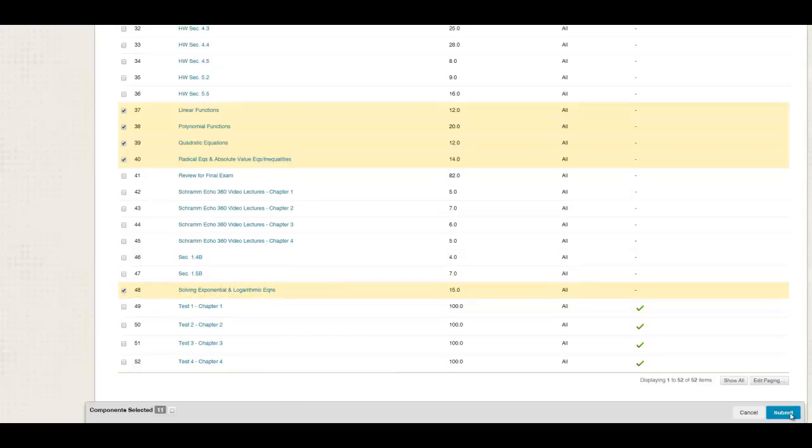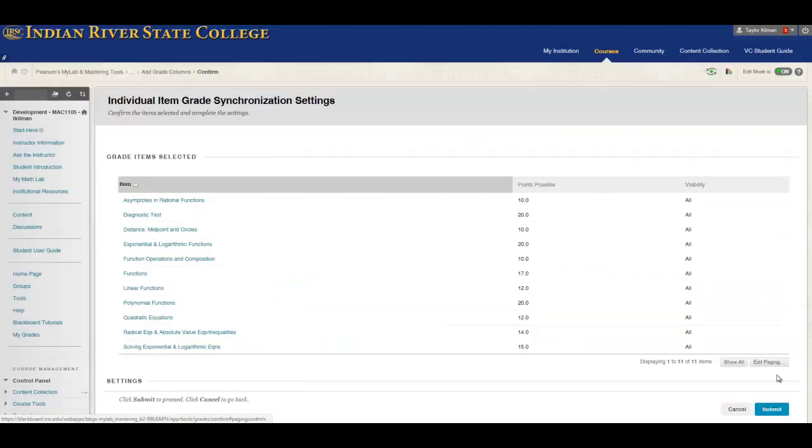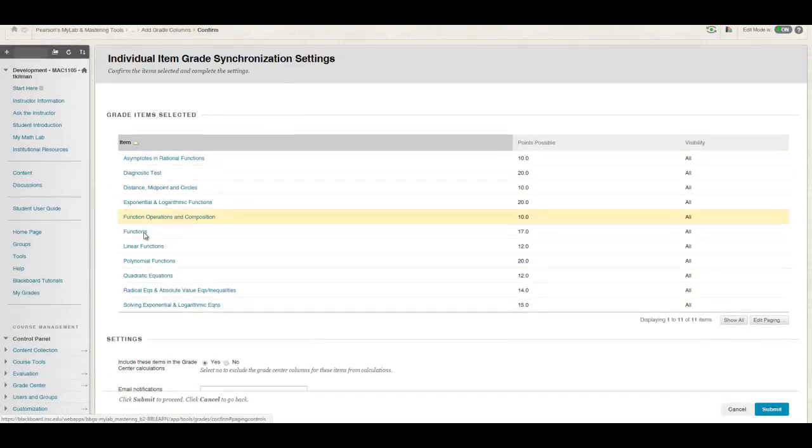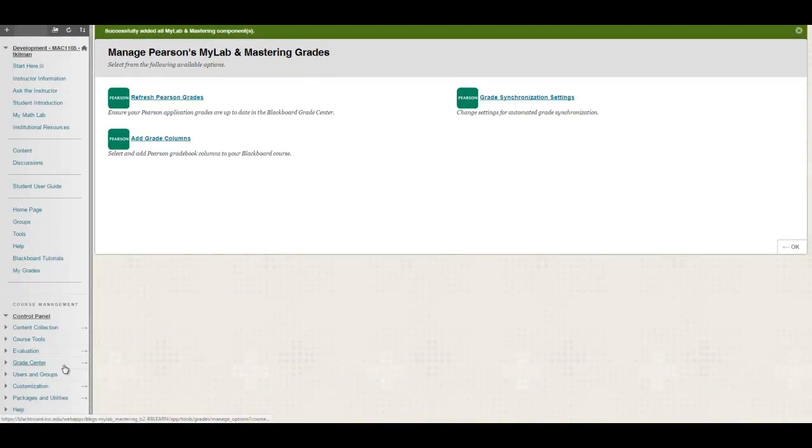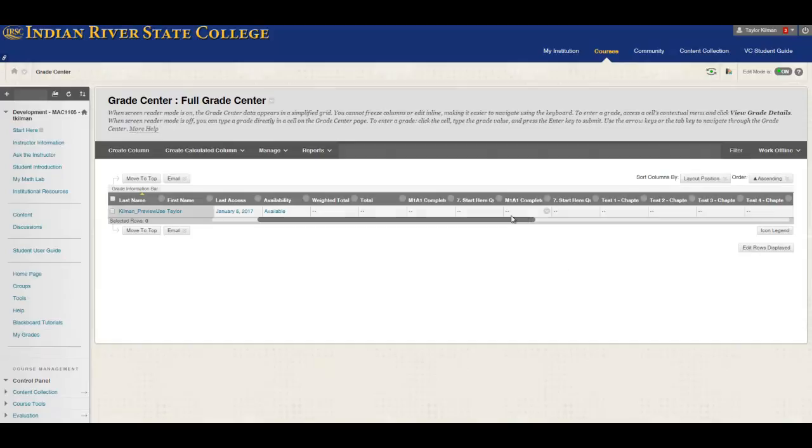So now hit submit. I'm going to import all of these. Again, here's all the stuff, make sure you're importing the right stuff, and we're going to label those as quizzes. Hit submit, and now if I go to my gradebook, now I have a bunch of columns labeled just like they were in My Math Lab.